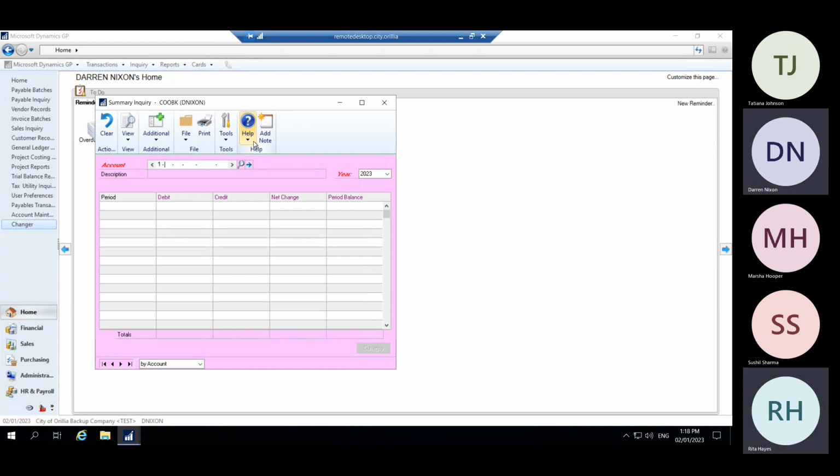Do you want us to pick an account that we actually need to move, or just pick any account? It doesn't matter. If you want to actually move it, let's just do it, okay?